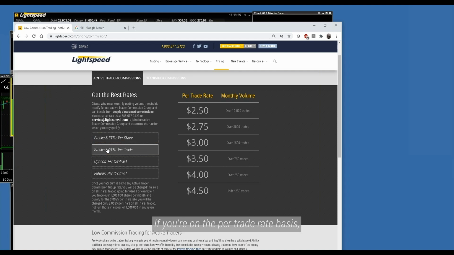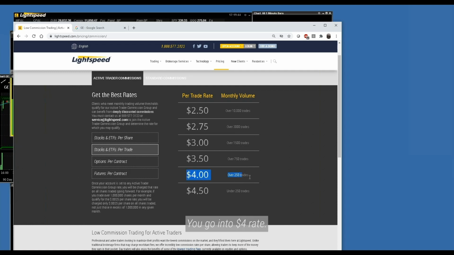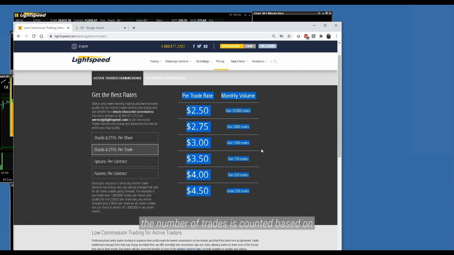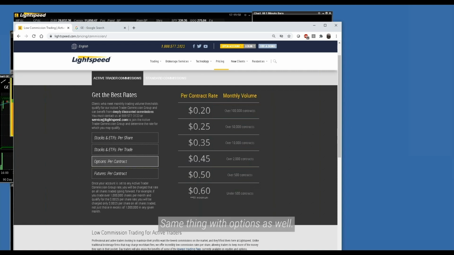If you're on the per trade rate basis, you would be counted on your monthly volume in trades. So our first tier is counted on 250 trades, you go into a $4 rate. If you do over 750 trades, $3.50. 1,500 trades, $3. So the number of shares or the number of trades is counted based on whether you're on the per trade or per share rate. Same thing with options as well.